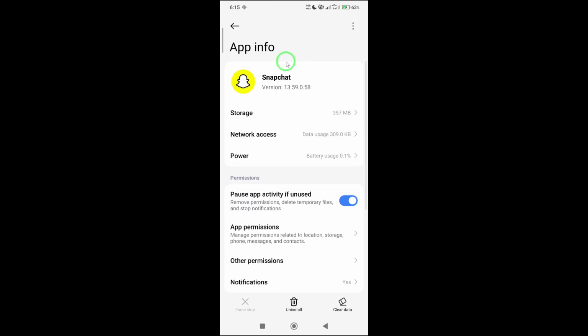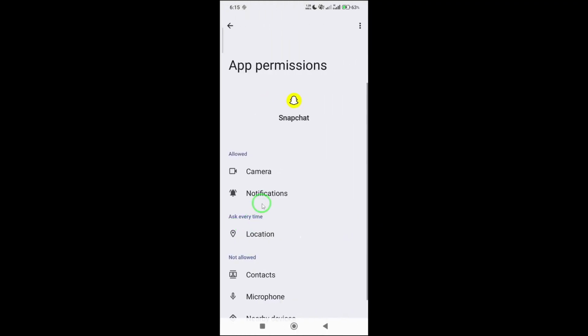Now you'll see a list of all the apps installed on your phone. Scroll through the list or use the search bar at the top to find Snapchat. Once you find it, tap on Snapchat to open its settings. Inside the Snapchat app settings, look for the option labeled Permissions and tap on it. This section controls what Snapchat is allowed to access and do on your device.